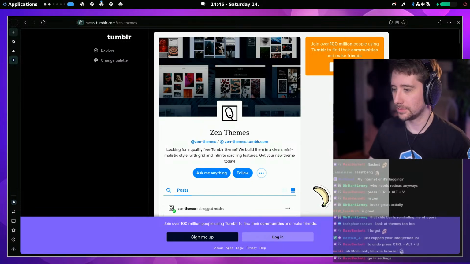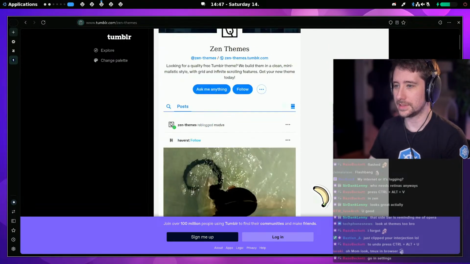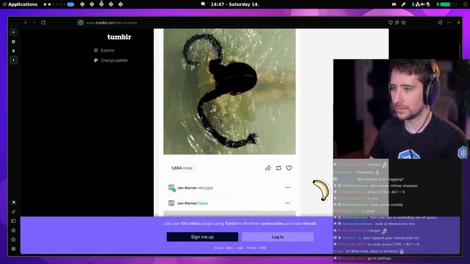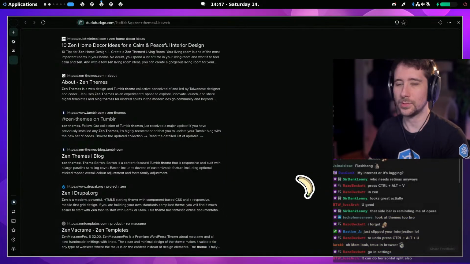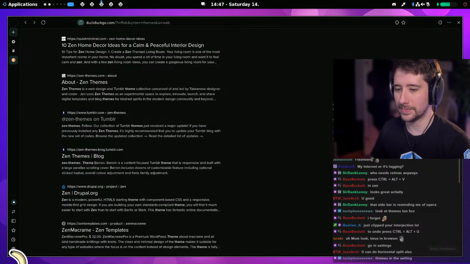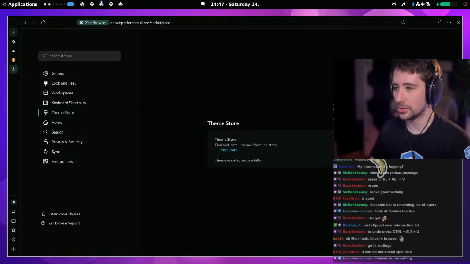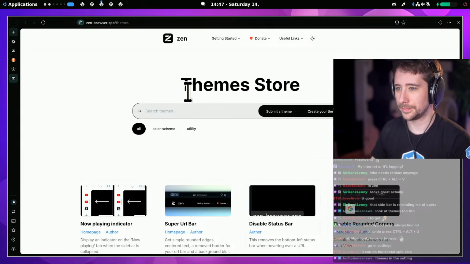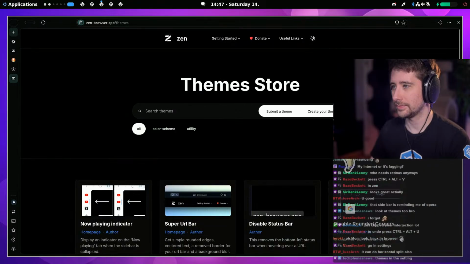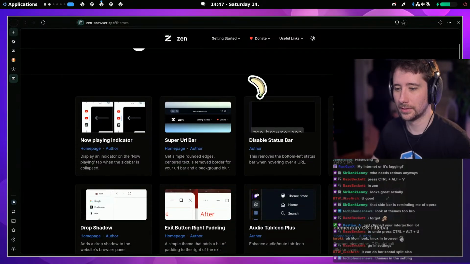Zen themes. Well, this is Tumblr. That's not what I was looking for. Themes in the settings? All right. Do they have a banana theme? Theme store. Check for updates. Visit store. Sorry for another flashbang.